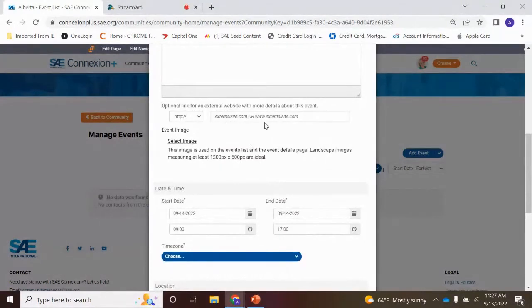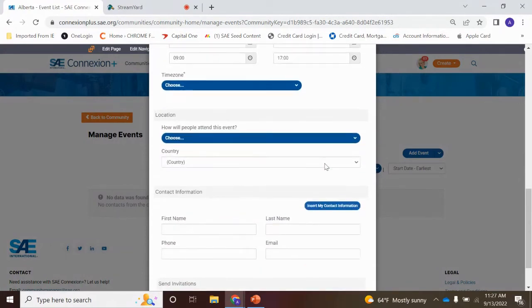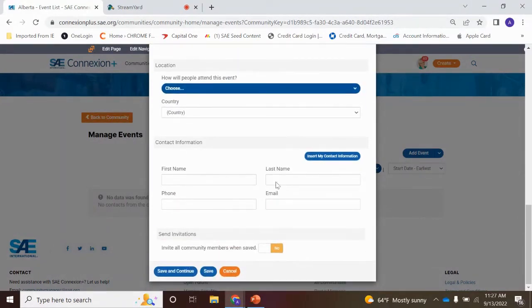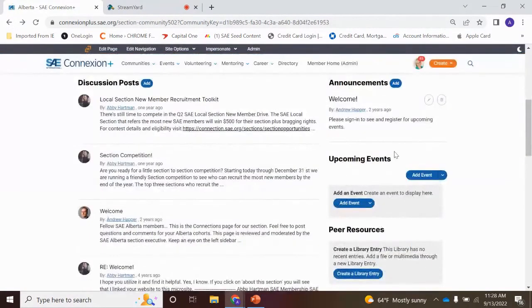You can put in a link. What time does the event start? What time does it end? The time zone. How will people attend the event? So obviously if it's online or a conference call or a physical address, and then contact information. So you would simply save this and then it would show up on your homepage. It would show up down here in upcoming events.